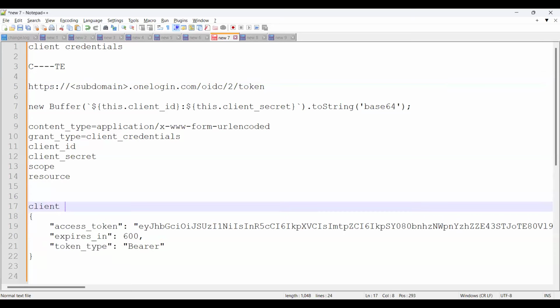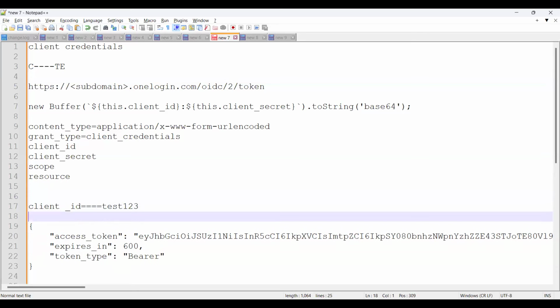For example, you create a client ID, okay, say something like test 1 2 3, and a client secret.